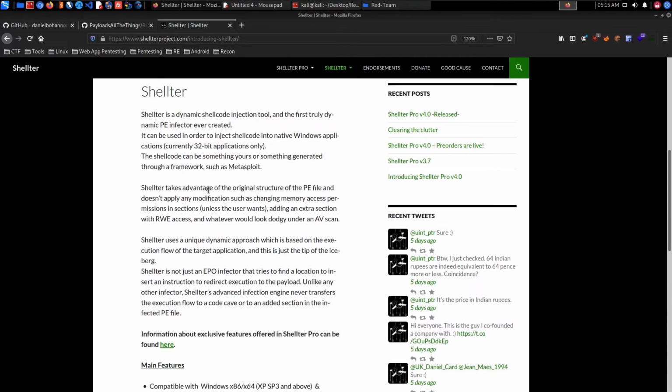So Shellter takes advantage of the original structure of the PE file, or the portable executable file, and doesn't apply any modification such as changing memory access permissions in sections unless the user wants, adding an extra section with read-write access and whatever would look dodgy under an AV scan. Shellter uses a dynamic approach which is based on the execution flow of the target application, and this is just the actual tip of the iceberg.